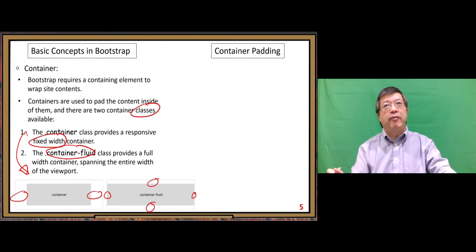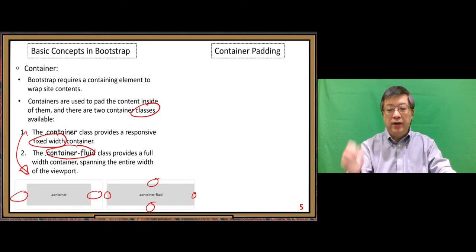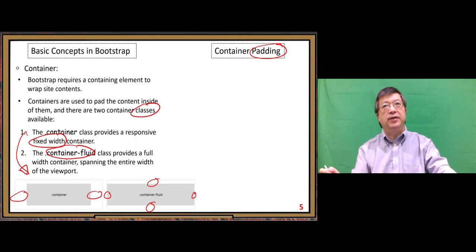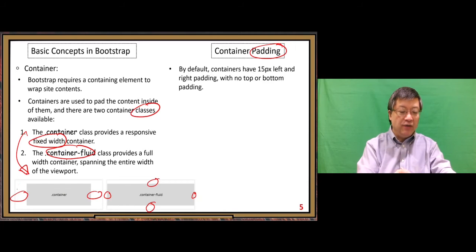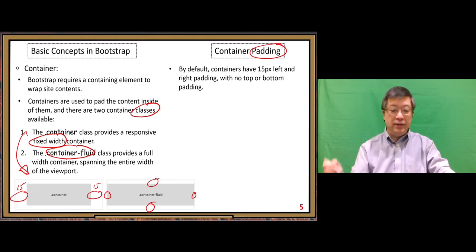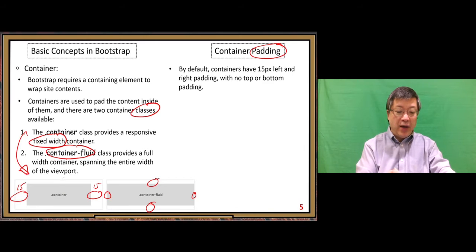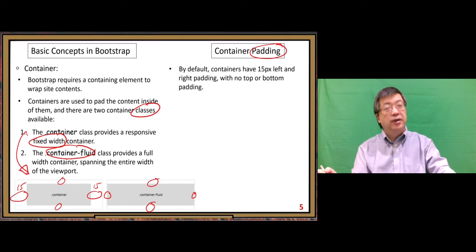Container padding. So the space here is controlled by the CSS padding. By default, containers have 15px left and right padding, with no top or bottom padding. If you want to add top and bottom padding, you need to set it. If you do not set it, there is no top or bottom padding.